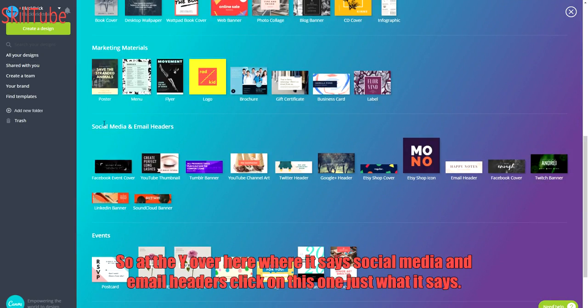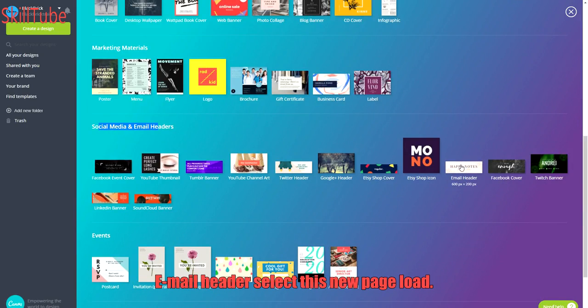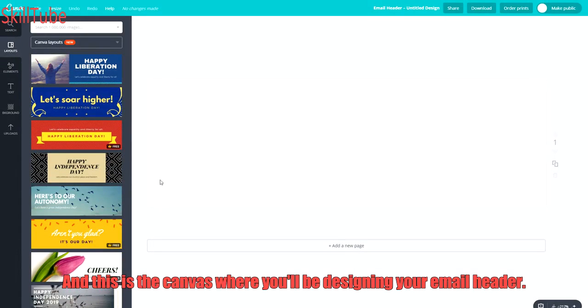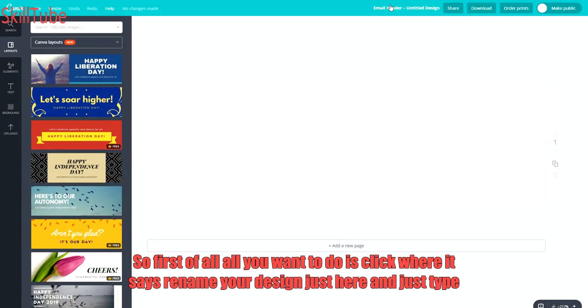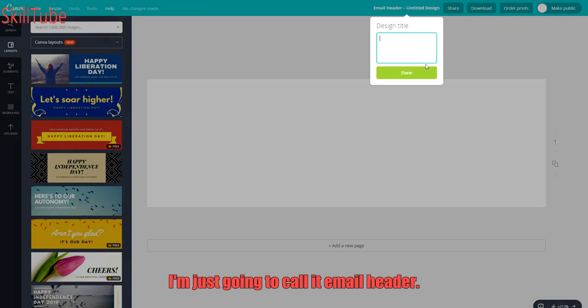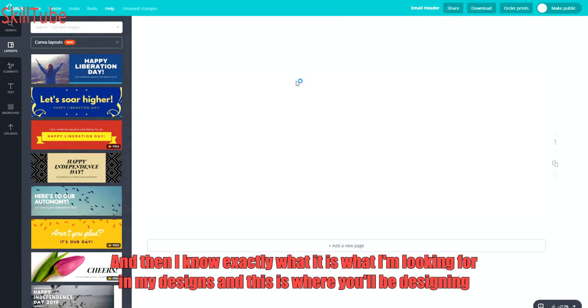So at the right over here where it says social media and email headers, click on this one just here which says email header. So let this new page load, and this is the canvas where you'll be designing your email header. First of all, click where it says rename your design just here and just title it whatever you want to call it. I'm just going to call it email header for simplicity reasons, and then I know exactly what it is when I'm looking through my other designs. And this is where you'll be designing the email header.